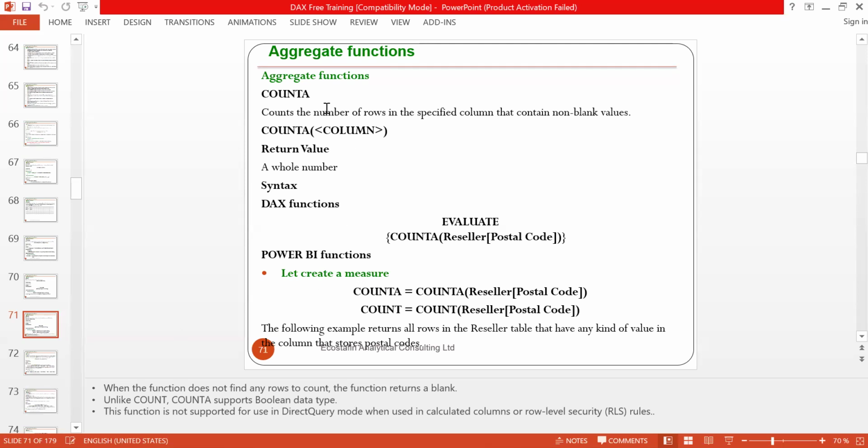Now we have another function known as the count A function. The count A function counts the number of rows in the specific column that contain non-blank values. Now, it works like the count function. The count function also counts the non-blank values. The count A function also counts the non-blank values.